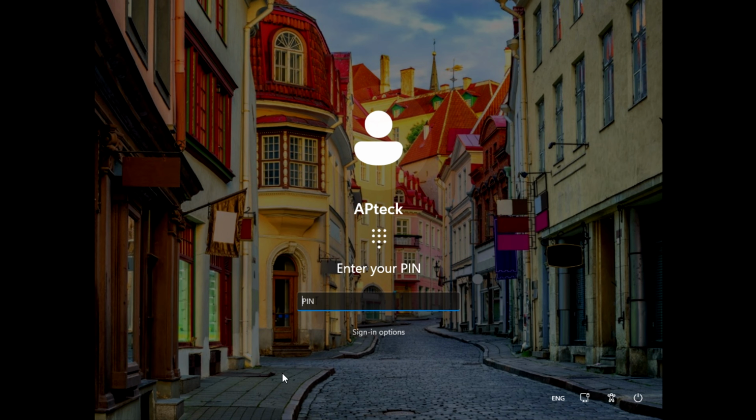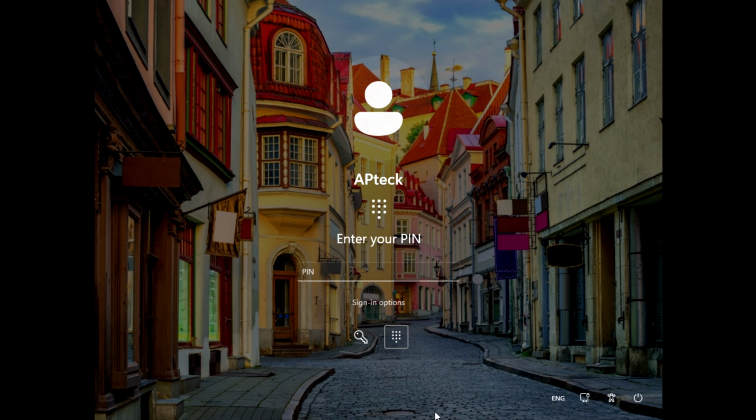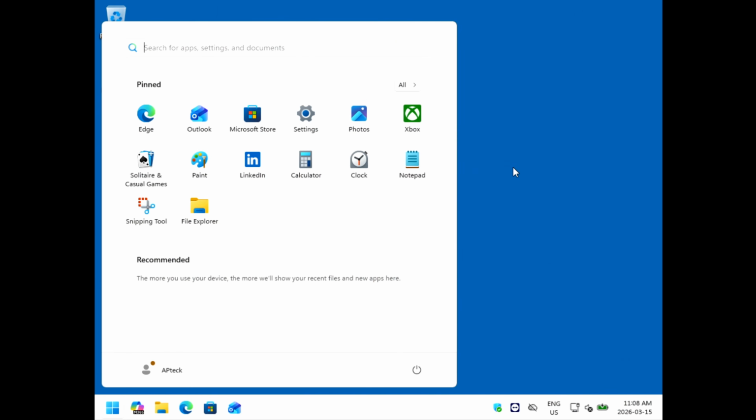In the event you forgot the PIN, you can also have the additional sign-in option here, which you can use like for the password, etc. So you click on, I'm just gonna click on the PIN, and that's it.